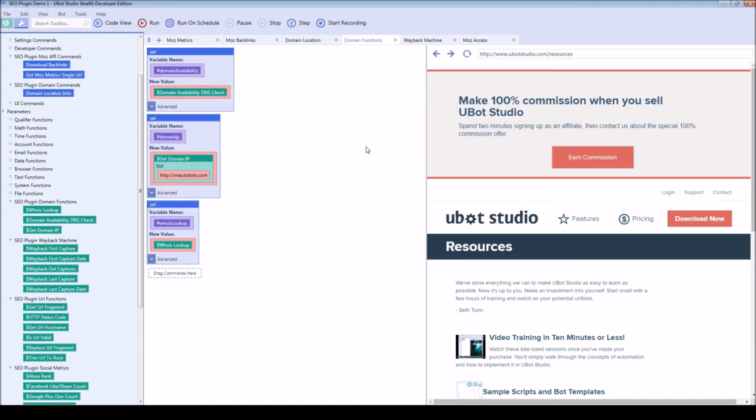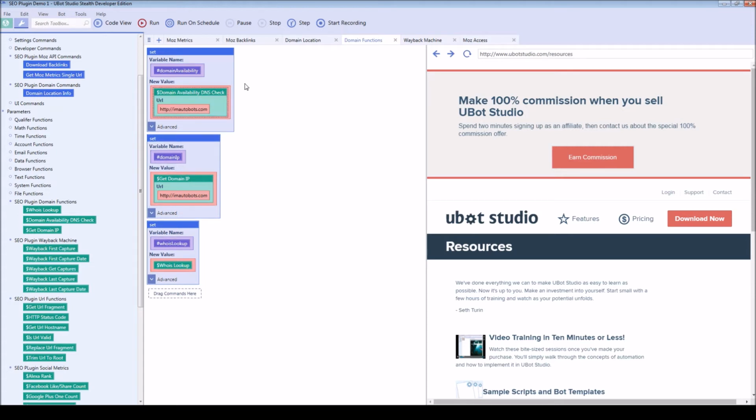All right, let's go on to more domain functions here. We have something called domain availability DNS check, get domain IP, as well as a whois lookup. And I will talk about these individually here.